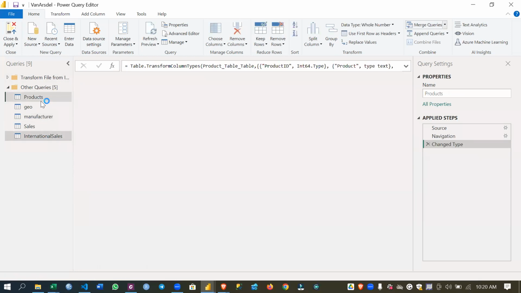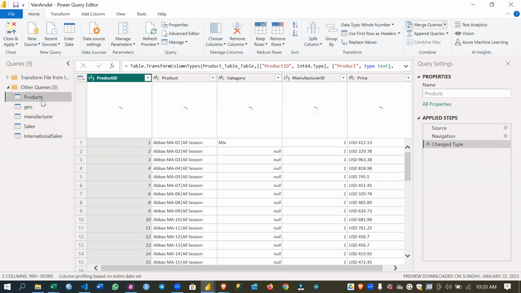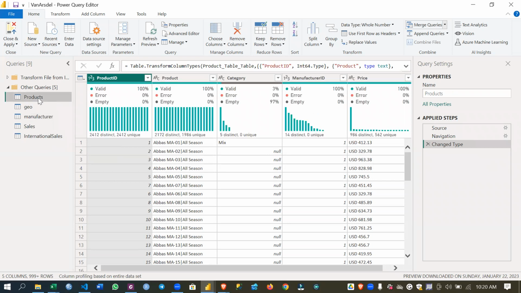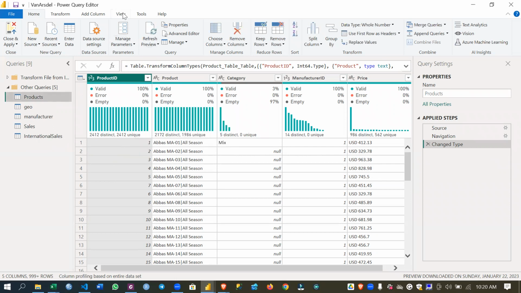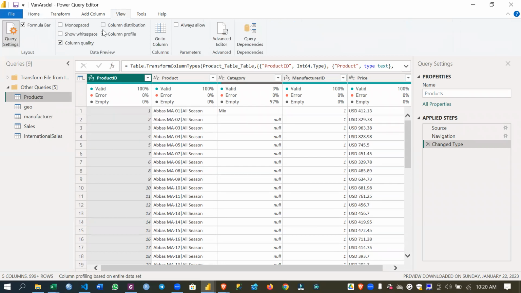Out of the products, yesterday we renamed the product table to products. You can either rename it here from the query settings, or you can just double click on the query and rename it from this place. Now if you look at our products query, let me just turn off the column distribution and column profile.